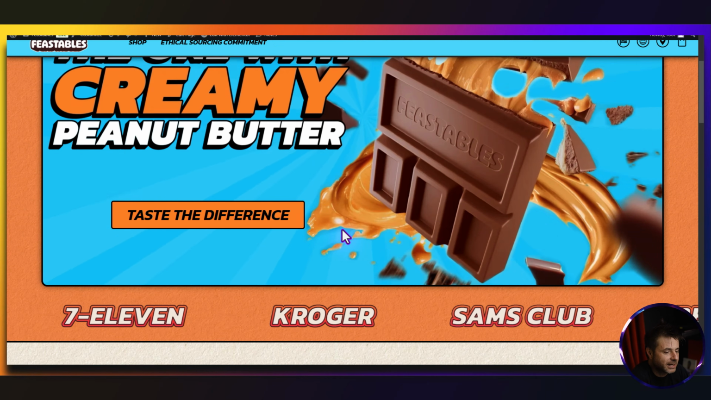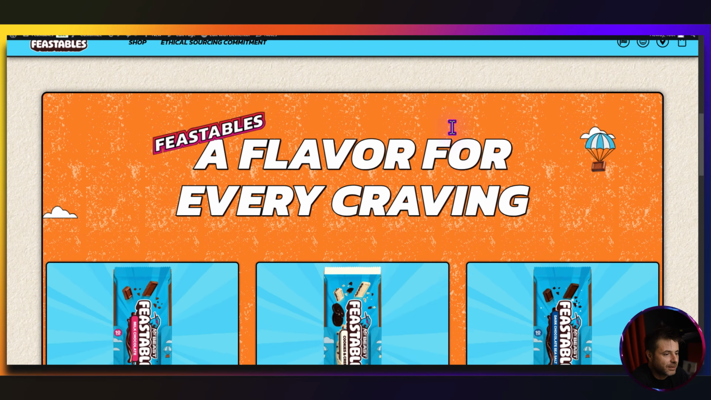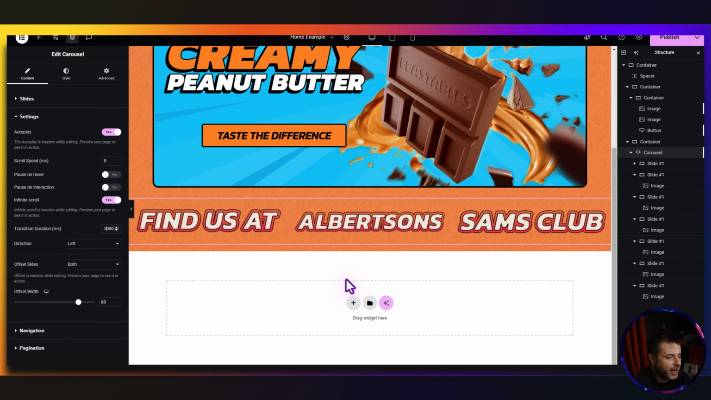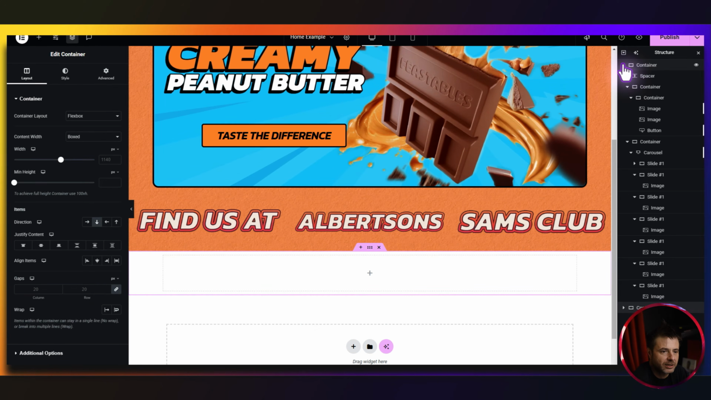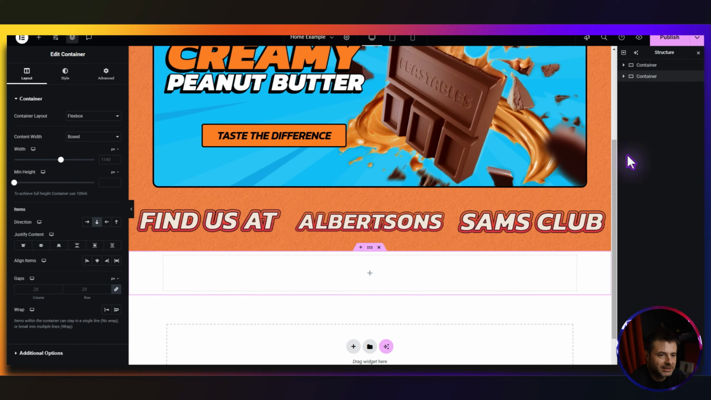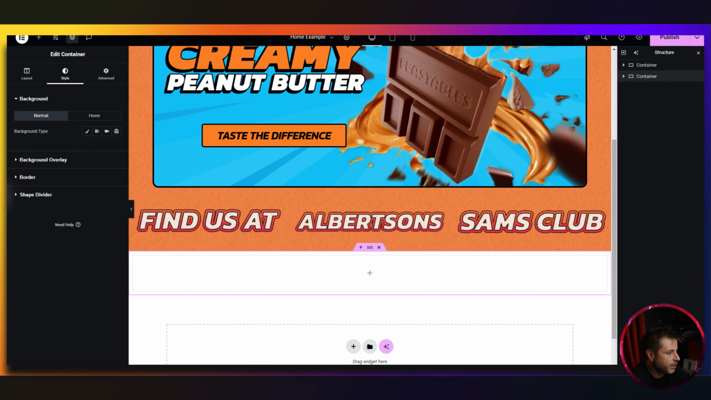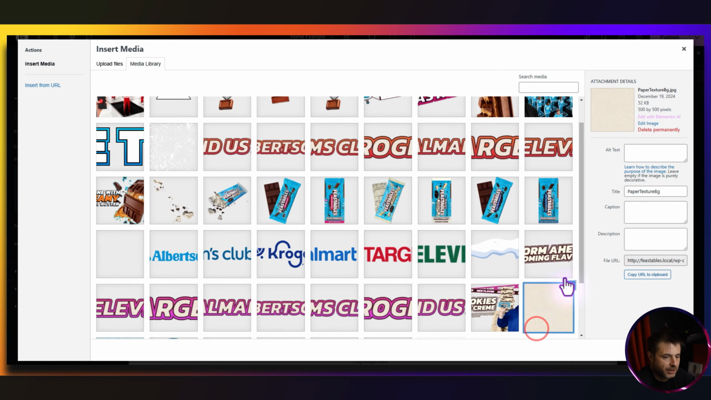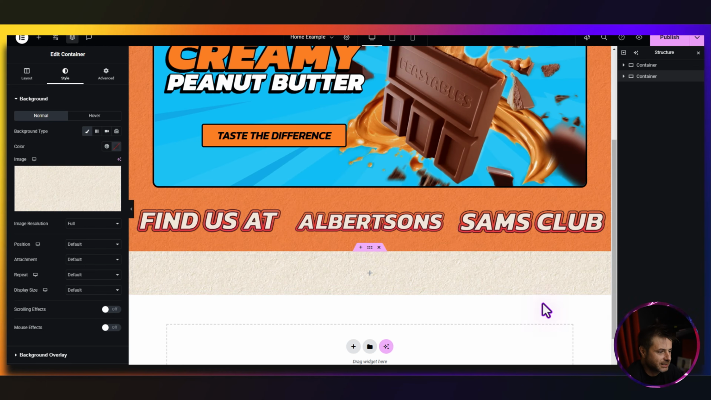So now that that's done, let's go and do this section over here. To start off this section, we're going to go add our main container. Now let me go and close this first one so we can keep everything tidy in the structure window. Okay, so for the settings of this container, we're going to make sure that it's full width at 100% width. The direction going vertical is fine, and everything else is fine. Now under style, we are going to go and select that same background texture. So it's going to be this one over here of the paper texture. We're going to say select.